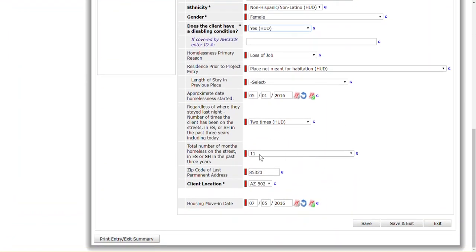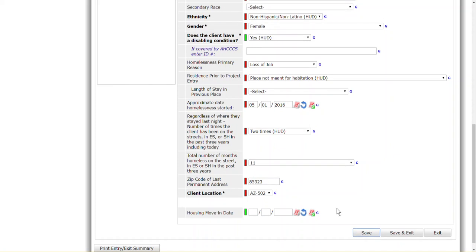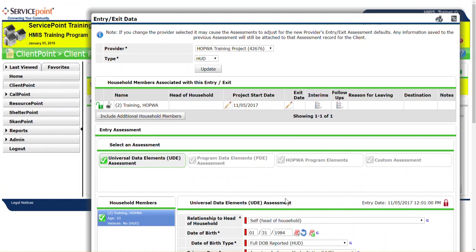Additionally, another thing to mention is the housing move-in date. If there is a previous housing move-in date, which we do have here, we'll want to clear that out every single time we see it when we're entering a new client into our project for the first time. Now, if the client was moving into housing today, you would fill out the current date. Otherwise, you leave this blank until the client does move into housing, and you need to update it appropriately when they move in. So we'll click Save after we make sure that all of our information has been updated. And then we'll move on to the program data elements.